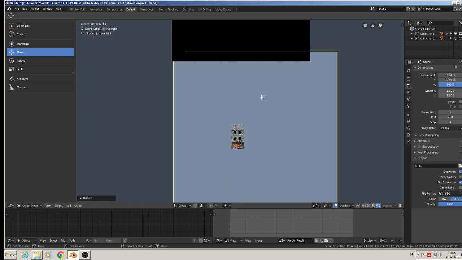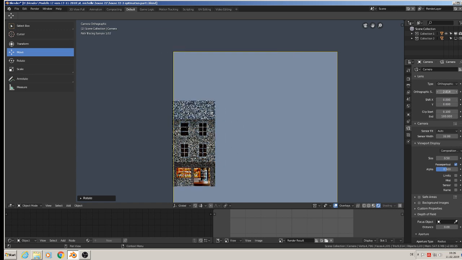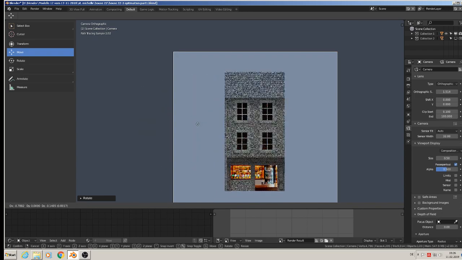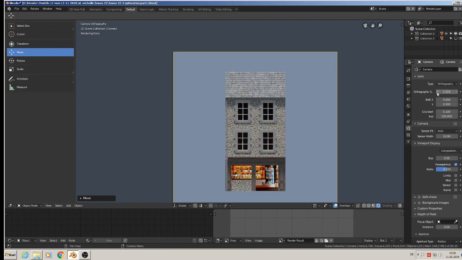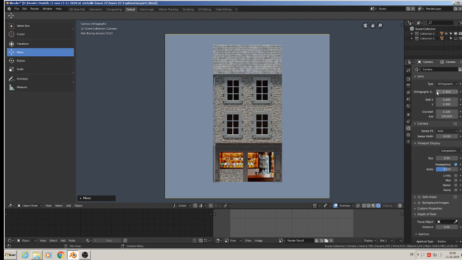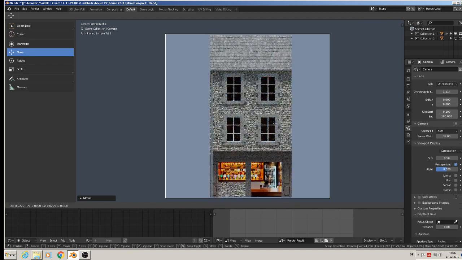Now we have to zoom in. That goes here on the camera data, under the view settings: orthographic scale. There we can increase it, grab it, and bring it as big as you can, so we have the best result for that resolution. That is the maximum. So we have it there.